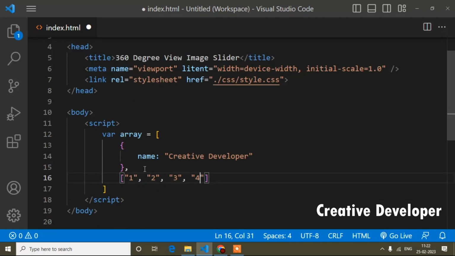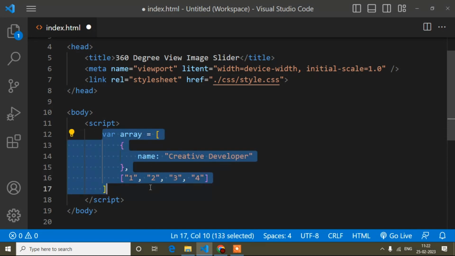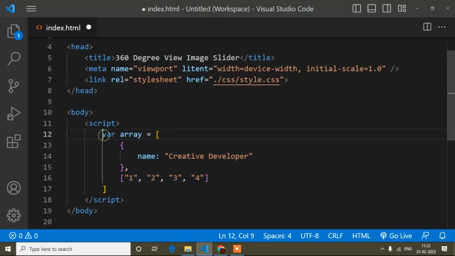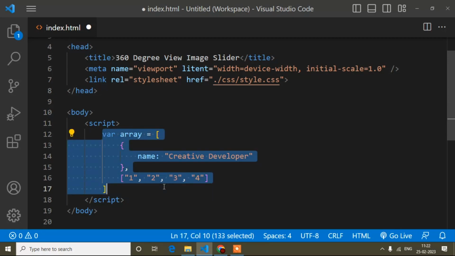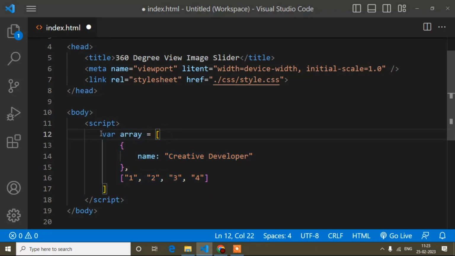Now I have created a static thing, but suppose this is coming from a database. Actually it is the same. When you send something to the database and fetch it, it comes in an array format or object format. That's why I have created this same kind of thing, because my motive is to show Handlebars JS, not how to fetch data. I hope it is clear.